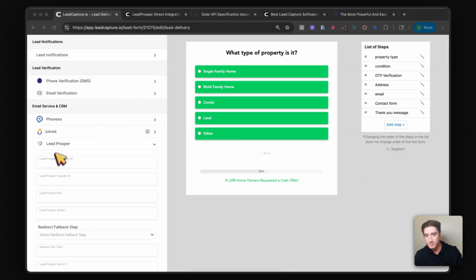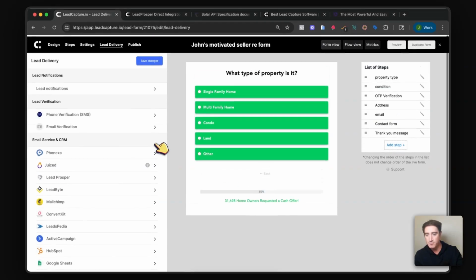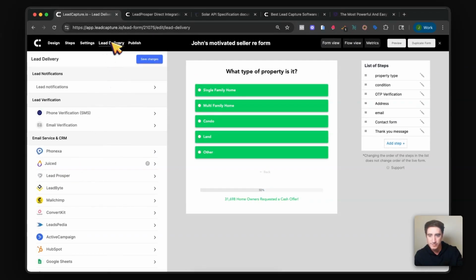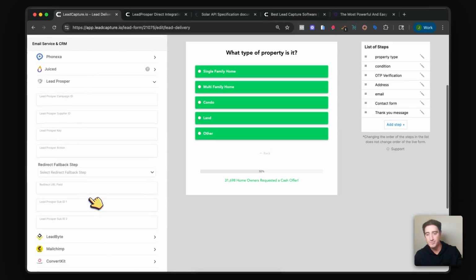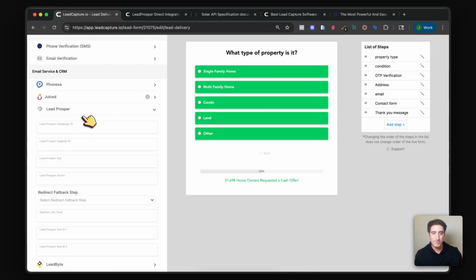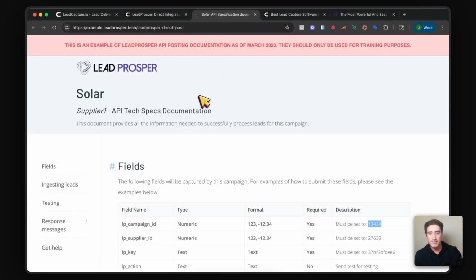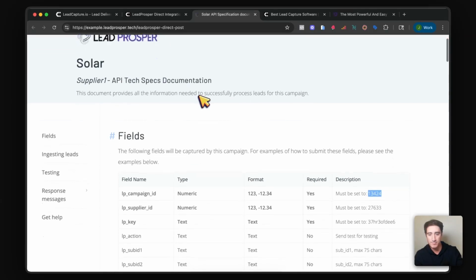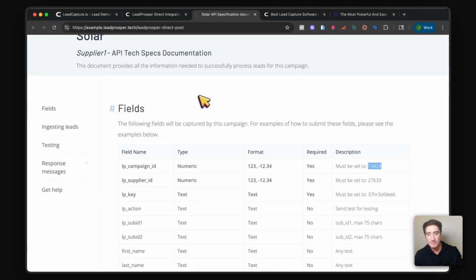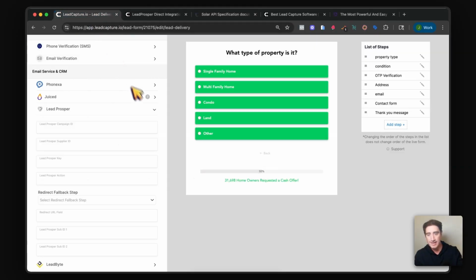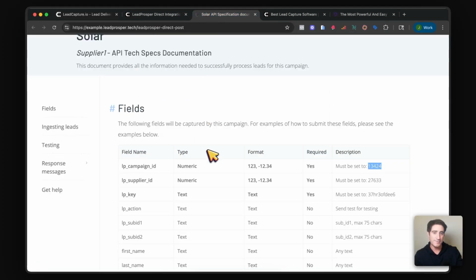So before we begin to map everything, let's just go back, pretend you didn't see that open. You'd go to lead delivery, expand LeadProsper, and here's where you're going to focus. Now, on the LeadProsper side, there's a key requirement. Do not miss this step. You're going to need to have your LeadProsper posting guide open on your screen, because there's some information you're going to have to copy from LeadProsper to LeadCapture. If you can copy and paste, you can get this done. The other requirement here, this is key, and we also note this in the documentation, make sure you're using a direct post campaign in LeadProsper. If it's not direct post, go back and restart because it won't work.